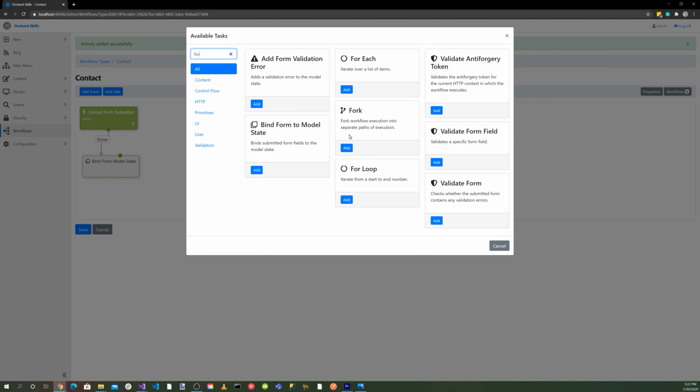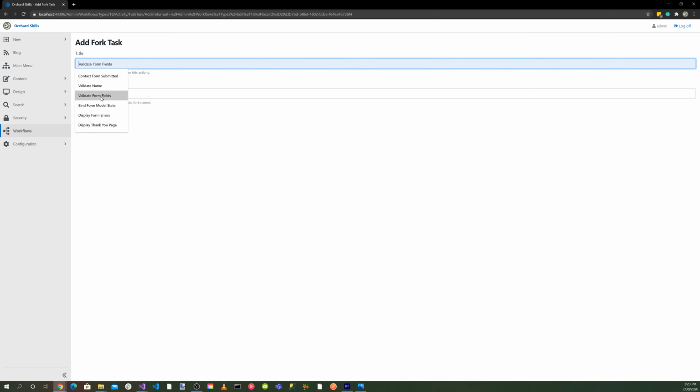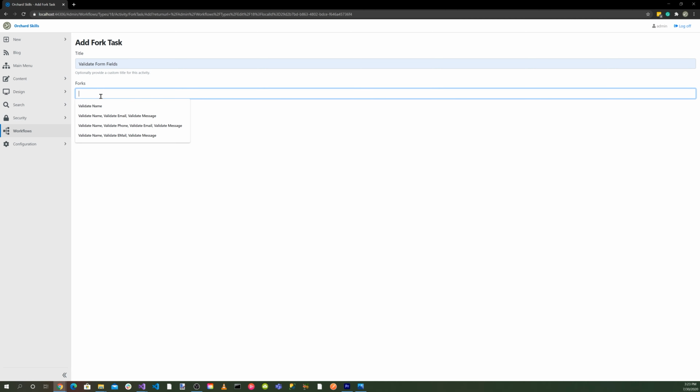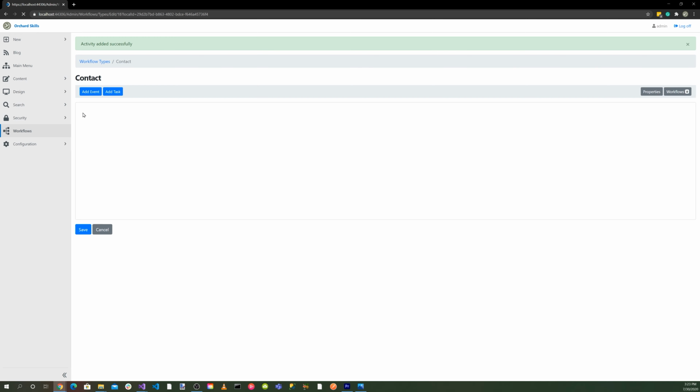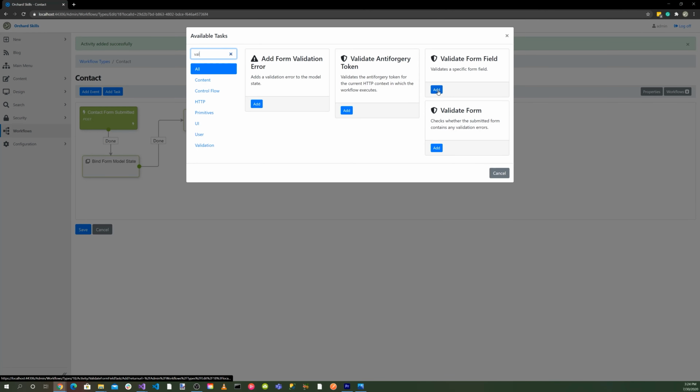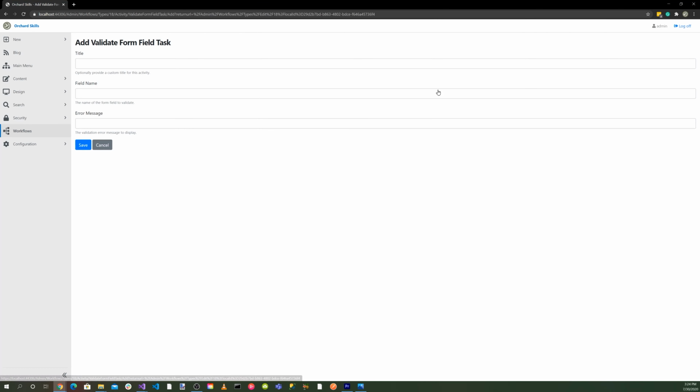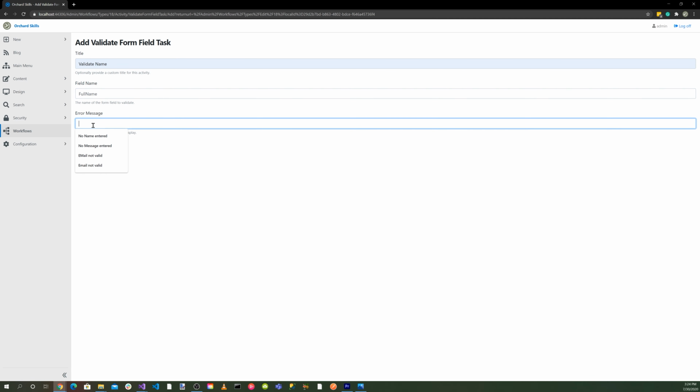Okay, so now we add a fork, and we're going to do validate form fields. And here we want to validate full name and then save that. And so we'll have that up here. We'll take this and go into here. So now we want to add another task. We want to validate the form field. So we'll add that. So we'll validate the full name. No name entered. Save that.